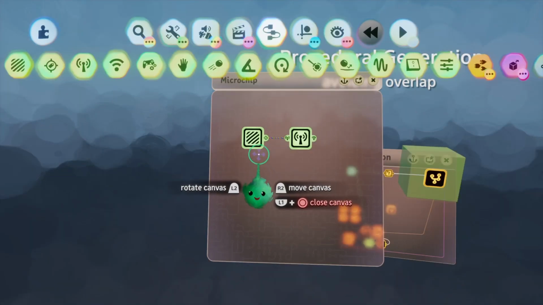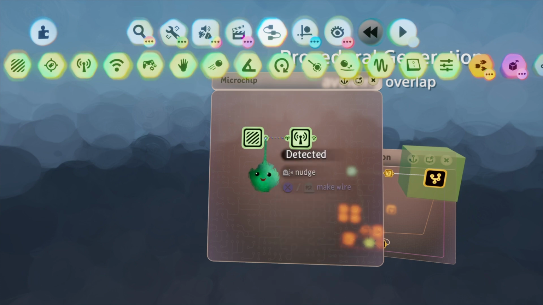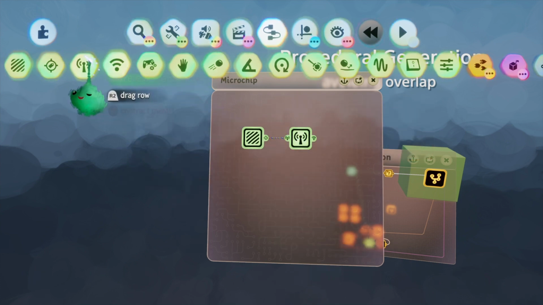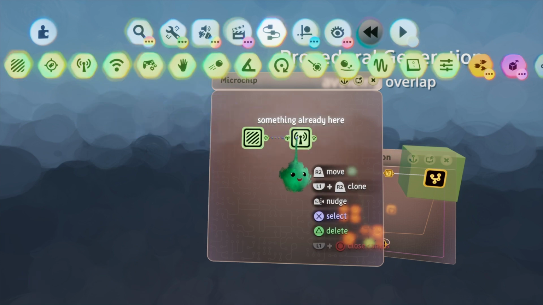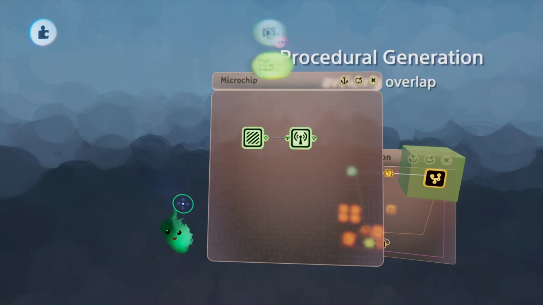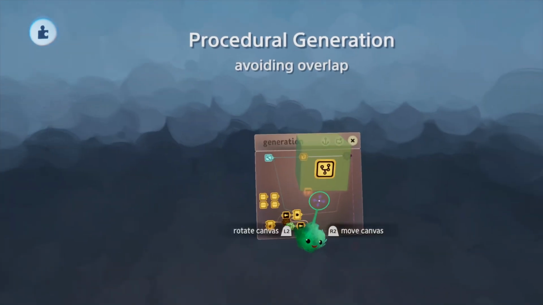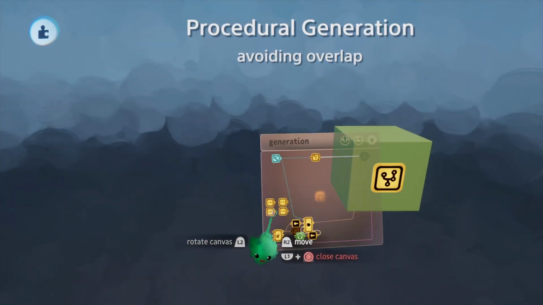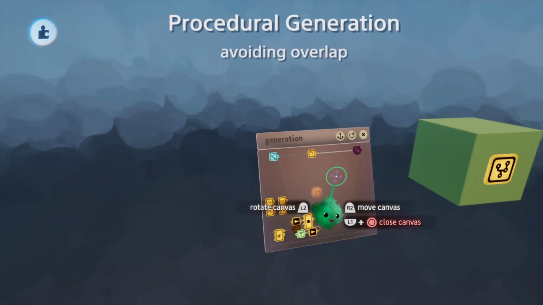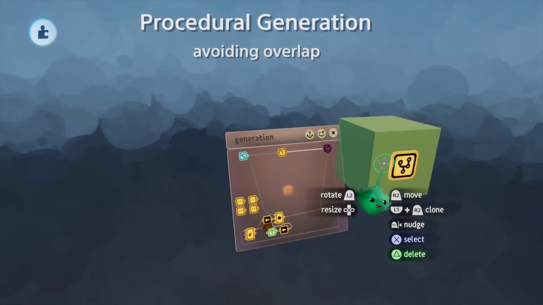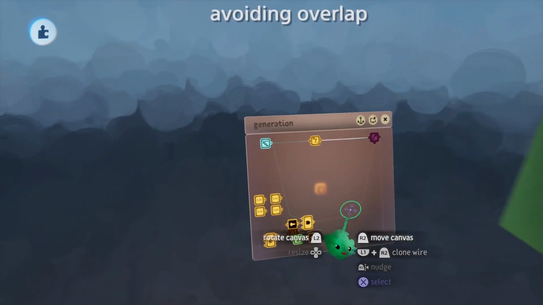All I've done here is connect this trigger zone detected output into the input of this wireless transmitter that I've named something already here. And so what we're going to be doing is emitting this at the next position while we emit the other cube to the current position, and that way we can detect if something's already there.